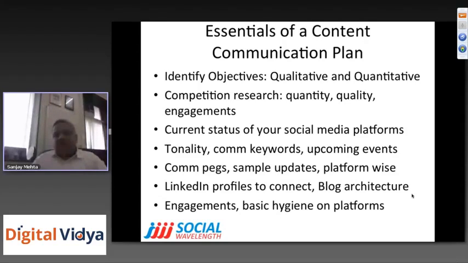If a blog is part of your strategy, you need to have a blog architecture. What is a blog architecture? It's about what are the different categories and subcategories that you're going to blog about. What is the frequency of update which you're going to have? What will be your blog calendar? Preferably, you can actually list out the topics of the blog.